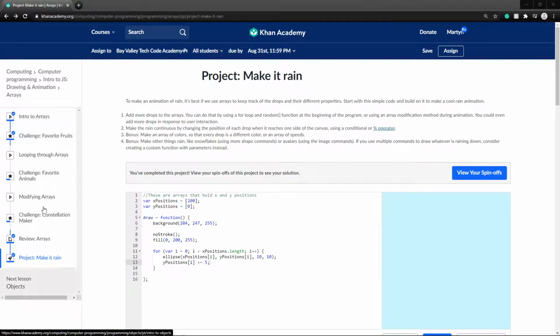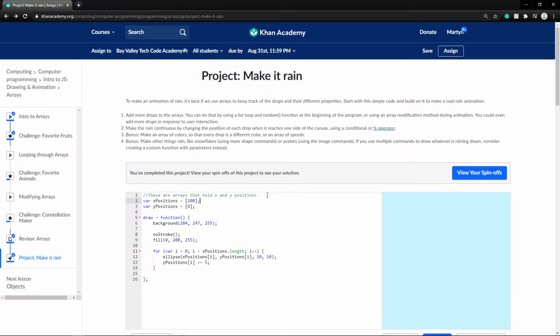So you should have already gone through the arrays section, done some challenges, done some looping through arrays, modifying arrays. Arrays are a really fundamental part of programming. Simply put, they are just a way to store a whole bunch of data. And the cool thing that arrays do when they store data is they store it in order, and they give it an index.